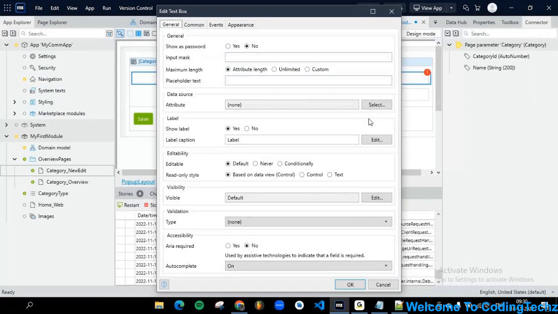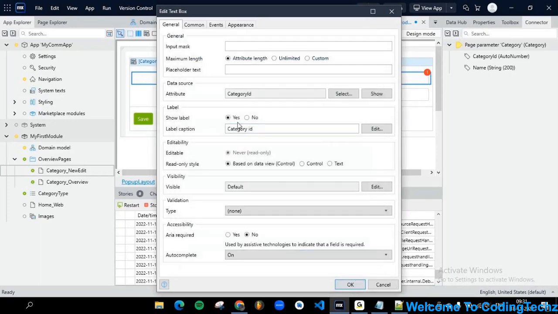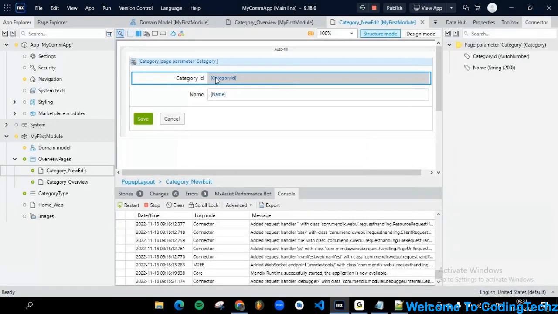So here I am adding the category ID. We have created more than two attributes for the category entity, but we are seeing only two attributes here when selecting the attribute for the text box. Why? Because it will show which type of attributes are allowed as data source for this widget. Only those will be displayed. By default it will take the label caption as category ID. If you want, you can change it manually. There are some other attributes that we will discuss later completely in detail.